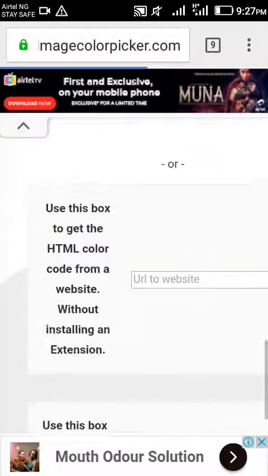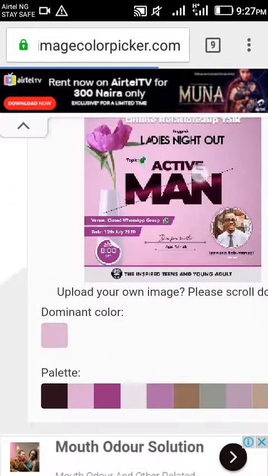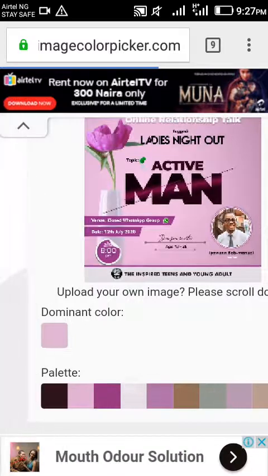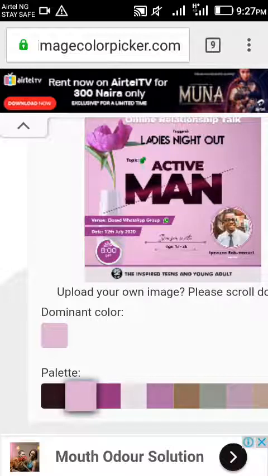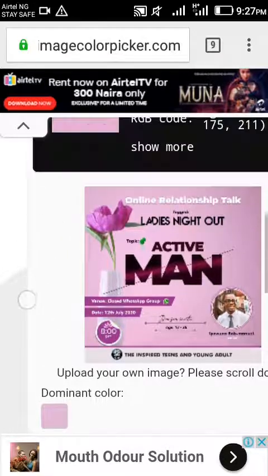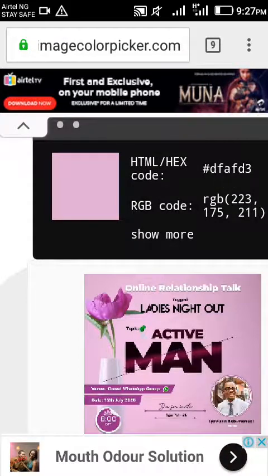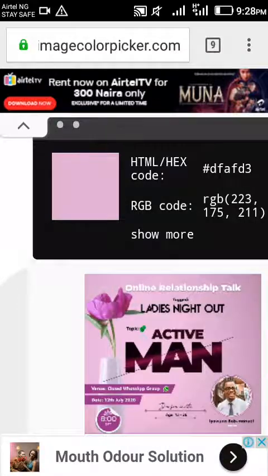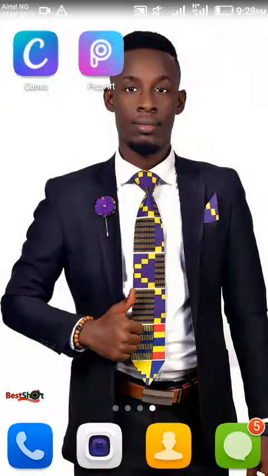Okay, so we just come here and select the exact color we want. All the colors on this flyer have been arranged on this palette. So let's say I want this one here. I'll just tap on this, right? Tap on it and then scroll up a bit. You'll see it. This is a color code. We already explained this. So it's DFAFD3. DFAFD3. So I'll quickly come here to my Canva again, DFAFD3.